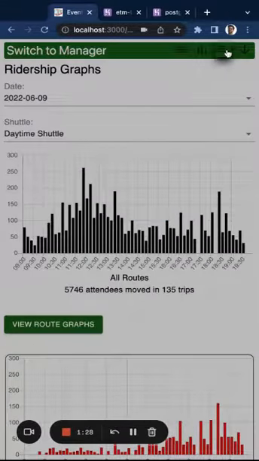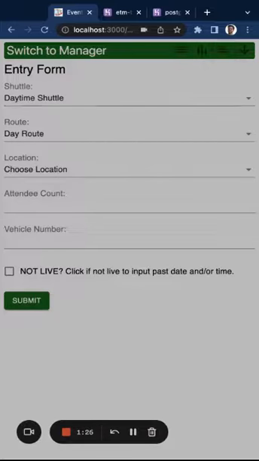To go back to the entries, you can click this little third icon here to bring you back to this.